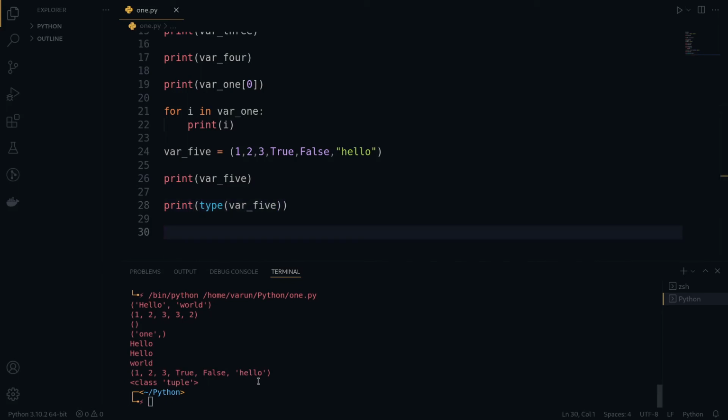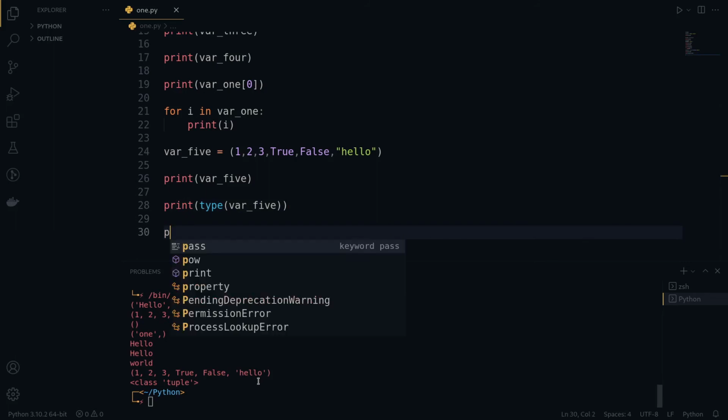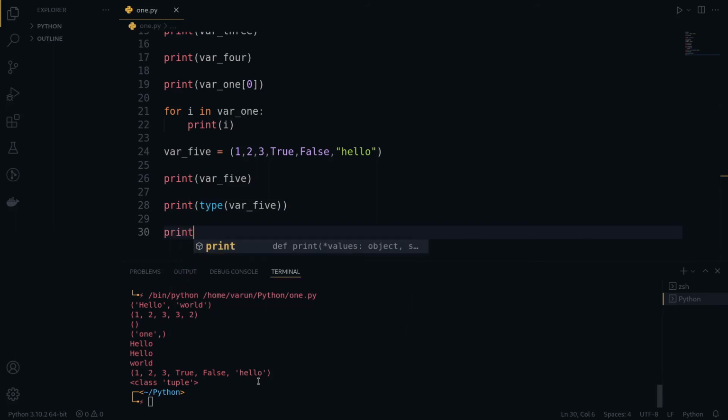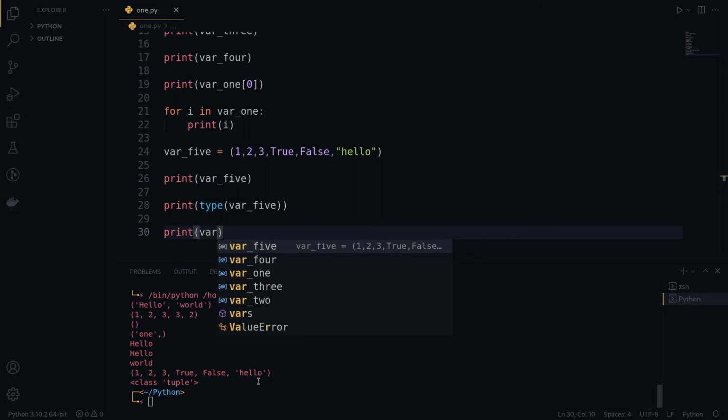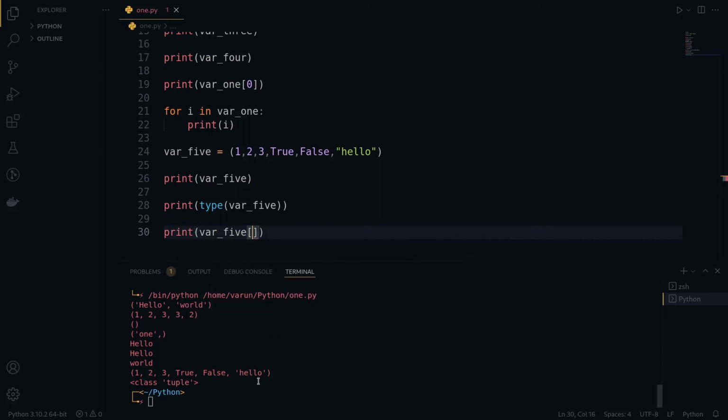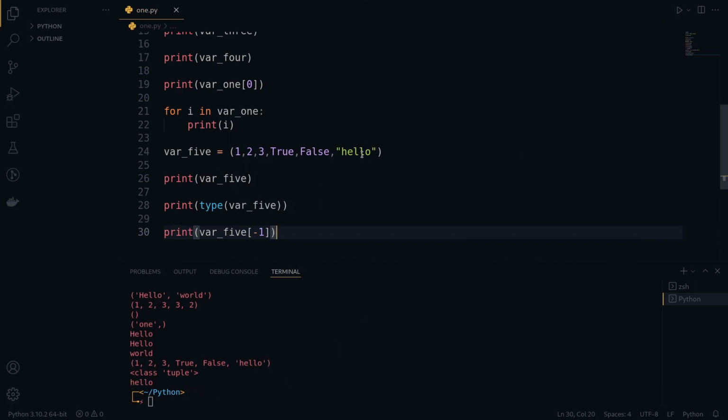There is one more way you can print the contents. You can do print of var5, for example, and if you specify -1 inside the brackets, you might be thinking there is no -1 because this starts from 0. But if you run this program, you can see hello over there. So this is the last value.